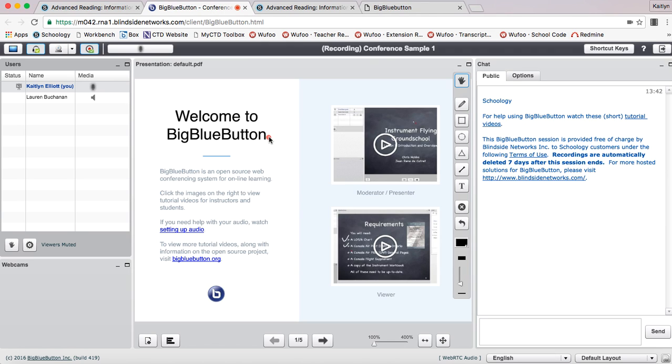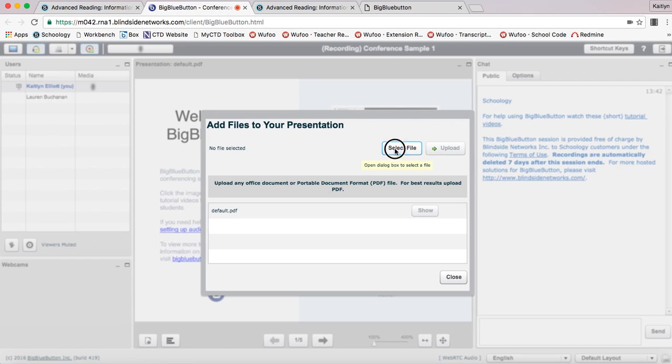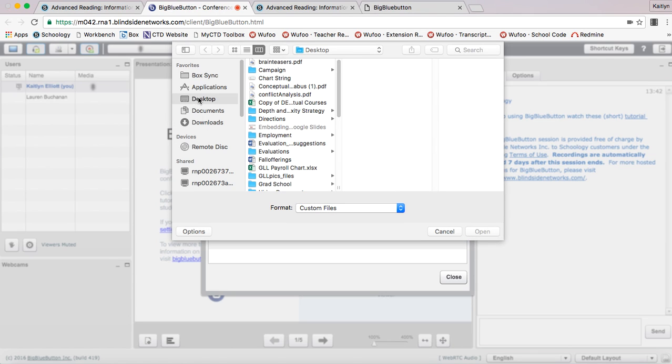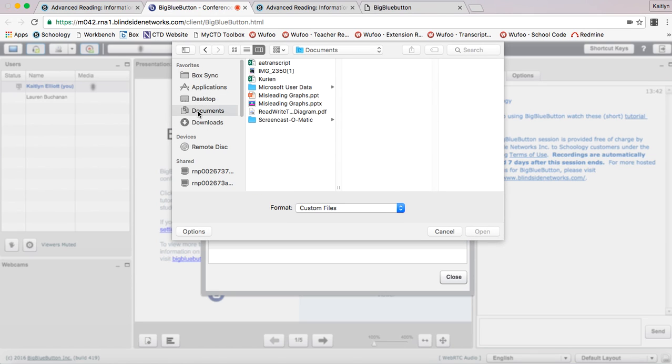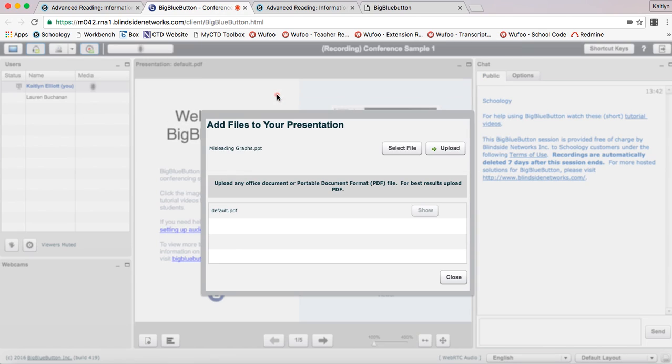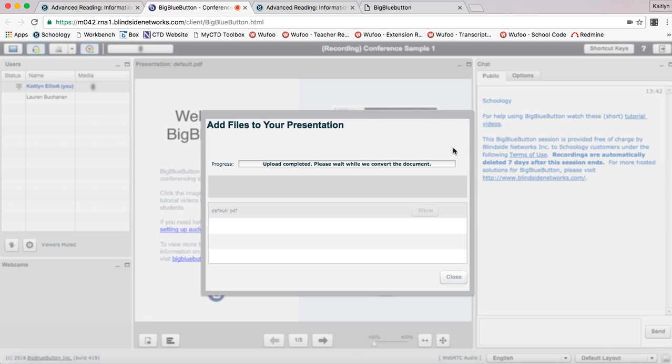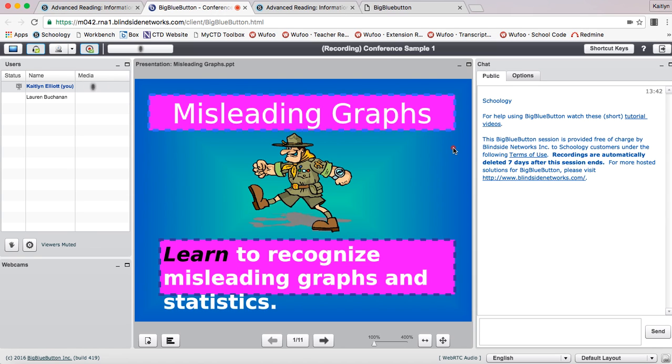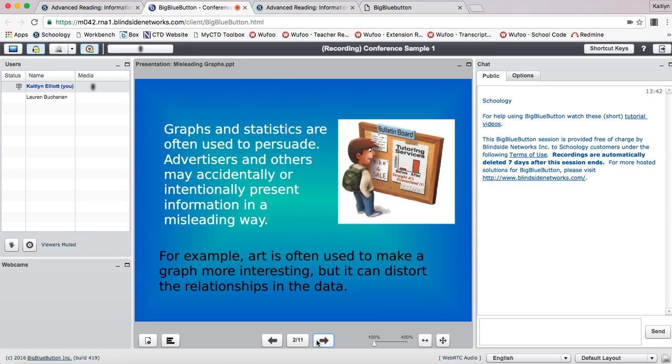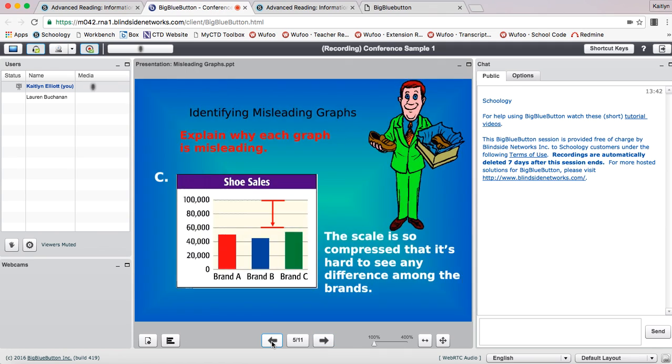So in order to upload, you simply go to the bottom, upload presentation, select file, and you would find your file. I'm going to find a PowerPoint. And they do say best practice is to first convert it to a PDF and then upload it, but either one will work. So after it's selected, I'm going to click upload. It's converting, and then I have my presentation. Okay, so I can click through just like I would.